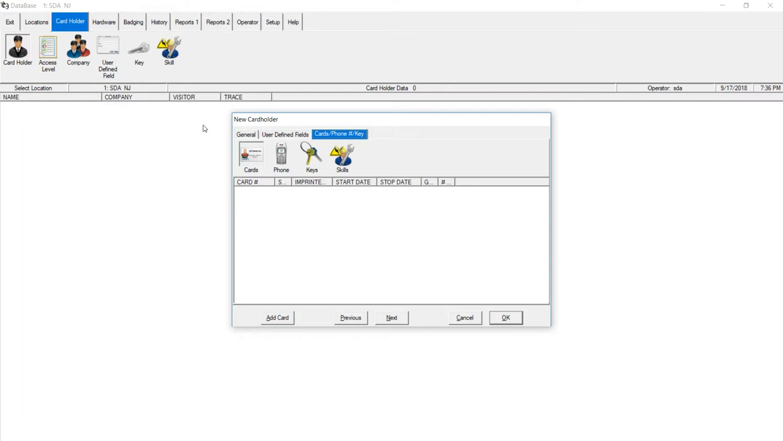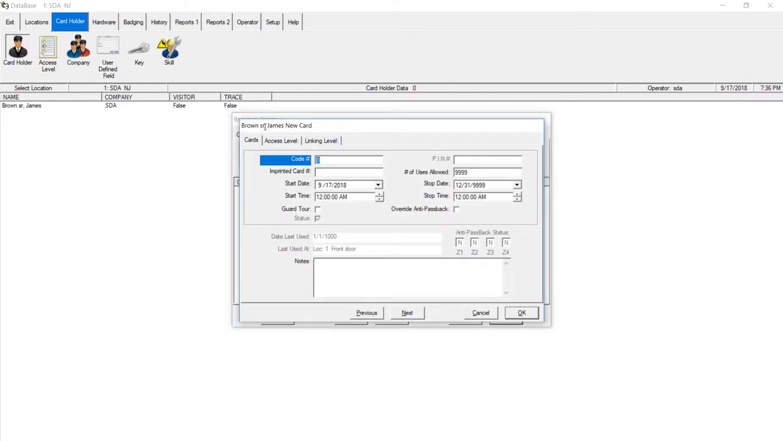Cards/phones. Click on cards, and you will enter the card number information. This is usually at the bottom of the card. Usually it's 5 digits, 8 digits, depending on the format of the card you have. So let's add the cards. Code is the only thing you usually have to worry about. You don't have to fill in an inputted card number. That's for a different type of configuration. That's usually for if you have a reader that has punch code buttons on it. So don't worry about that.